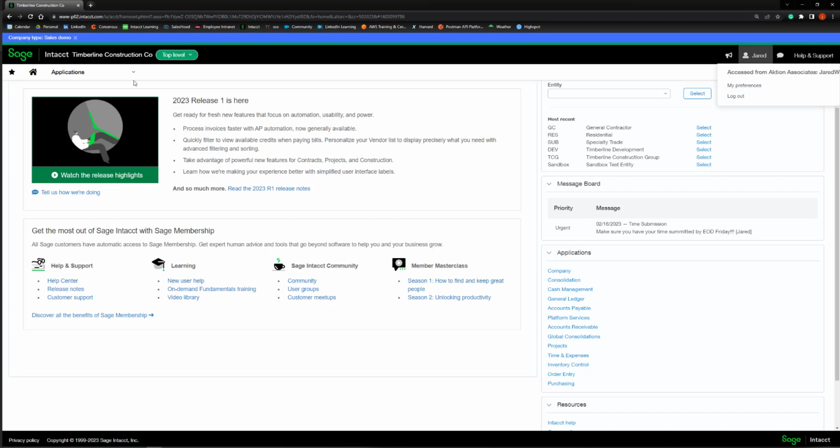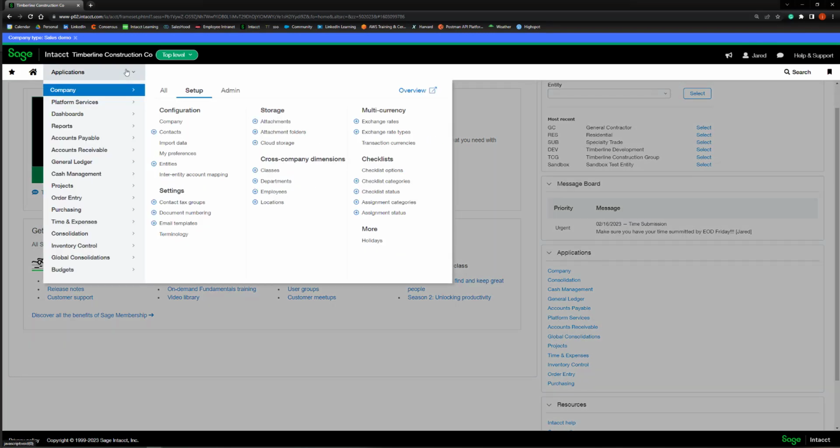But what I want to go over is some basic navigation. So as I go down to the application menu right here, you're going to see all the modules that are currently in the system. Because I'm currently logged in as an admin, this is going to show me every module that I currently have access into.